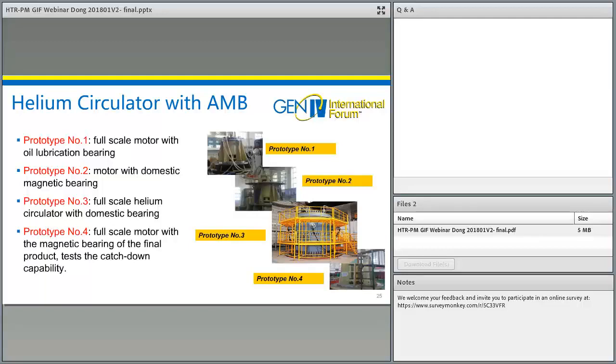We carefully developed the helium blower step by step. Totally, we manufactured 4 prototypes. Prototype number 1 is a full-scale motor with oil lubrication bearing. Number 2 is a motor with domestic magnetic bearing. Number 3 is a full-scale helium circulator with domestic bearing. Number 4 is a full-scale motor with the magnetic bearing of the final product, testing the catch-down capability.